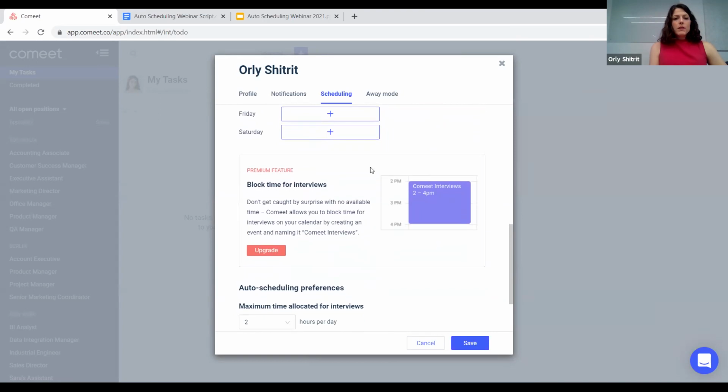Here in the middle of the page, we have this feature, which is part of our Pro package. We call it Comeet interview blocks. What this allows interviewers to do is set up events in their calendar, call them Comeet interviews, and Comeet will know to schedule interviews inside of those time blocks. This is great for C-level executives, management, or just people who are super busy and could get caught without any availability at all in their calendar. So anybody using the Pro version will be able to use this as well. There'll be a little toggle to flip on and they'll be good to go.